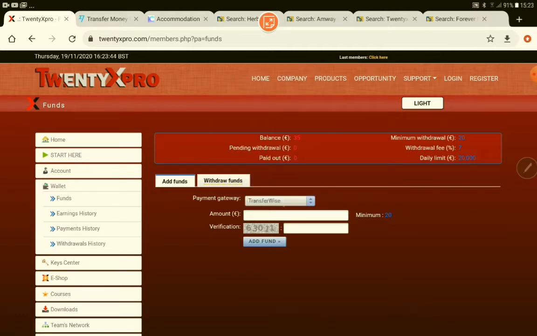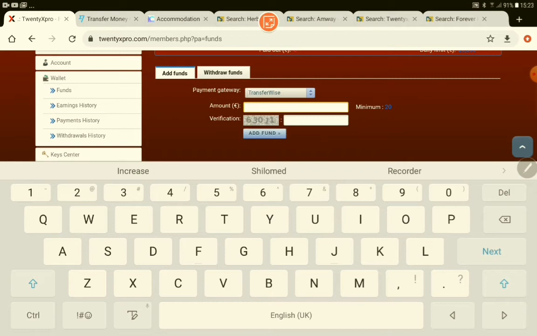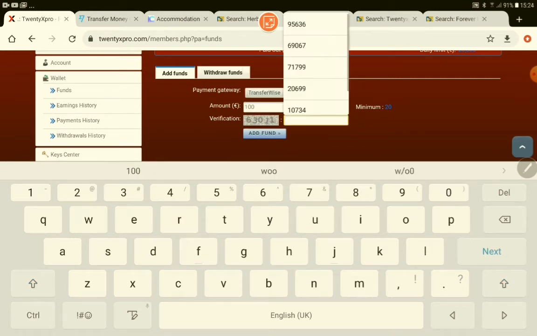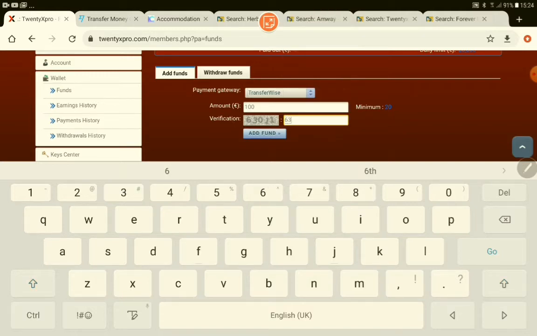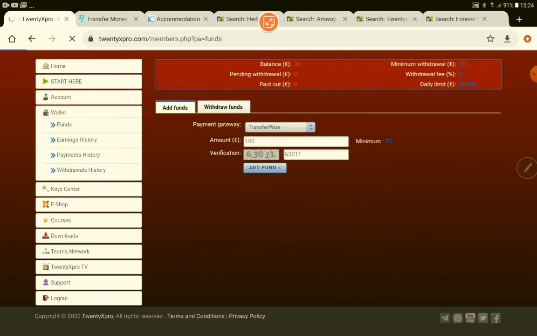Great. And then we input the amount of funds we want to purchase, the amount of cash we want to fund our 20Xpro account with. So for the sake of this training, I'm just going to type 100. Great. And afterwards, you have to type in your verification code. So you look at your verification code and you input it. And you click on add funds. So it will bring up a dialog box to ask you if you're really sure about it. And then you just say yes.